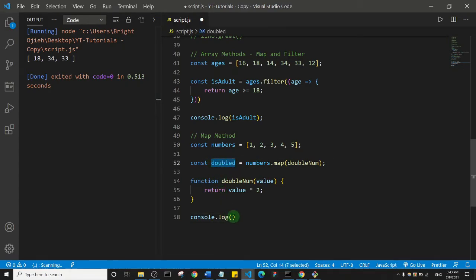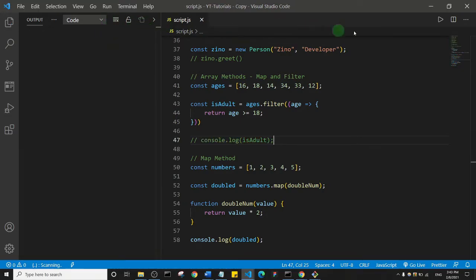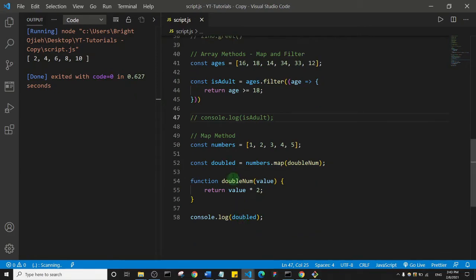So I'll do Control C and paste that in, and I'll get rid of this previous console.log, because I don't need it and I want everything to be clear. Then if I run this code in the code editor, you see here that we have 2, 4, 6, 8, and 10. Okay, so that's basically how the map method works.